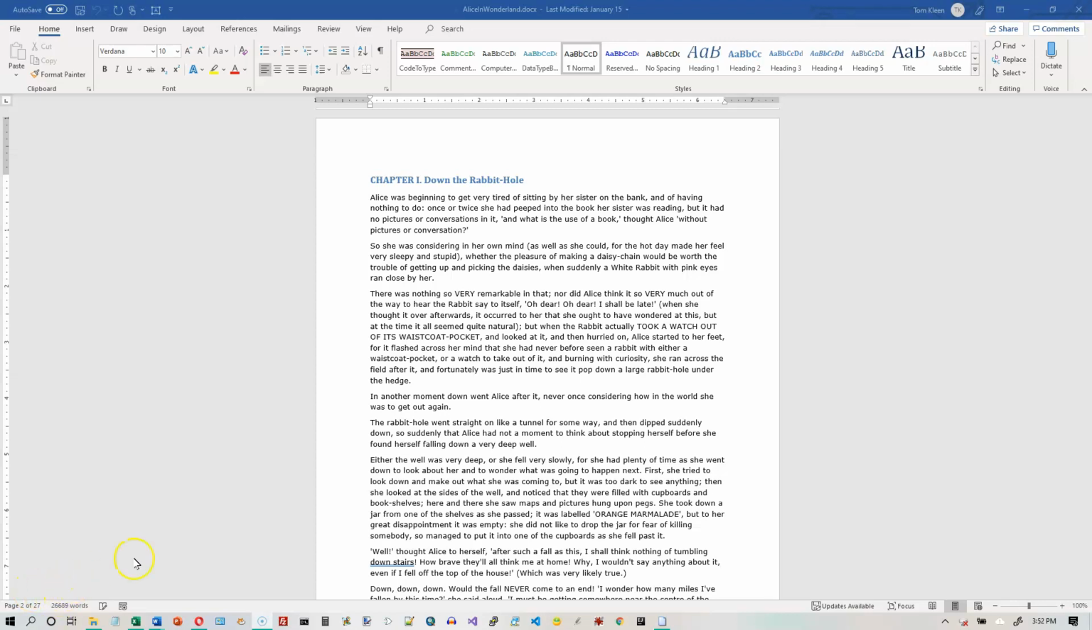In this video, we're going to take a look at views and zoom in Word 2019. I've got a Word document open here, and I am currently looking at it in its print layout view. It actually shows you what it's going to look like when you print it on a piece of paper. There are a couple of ways to do views.